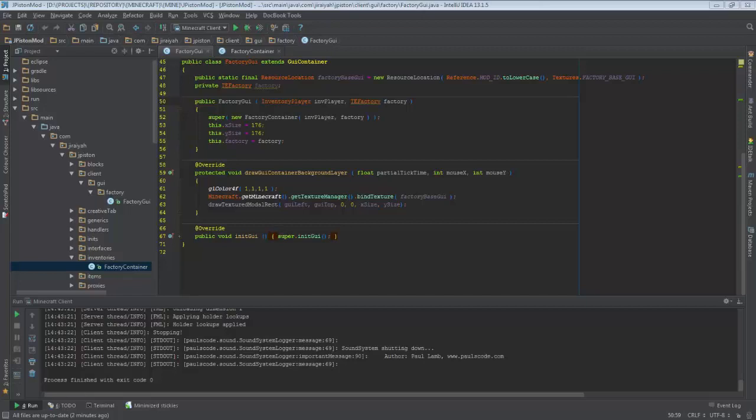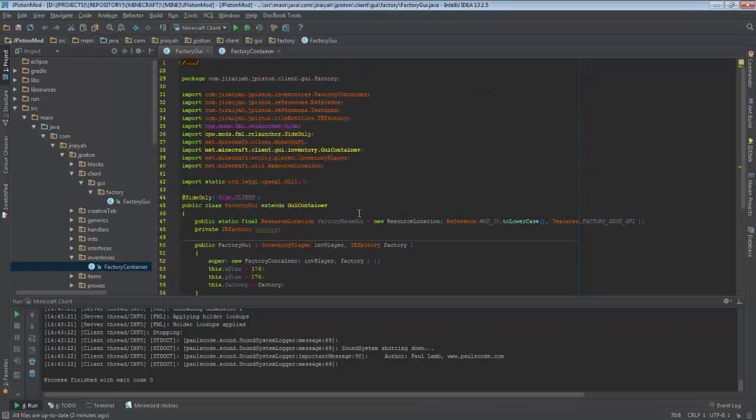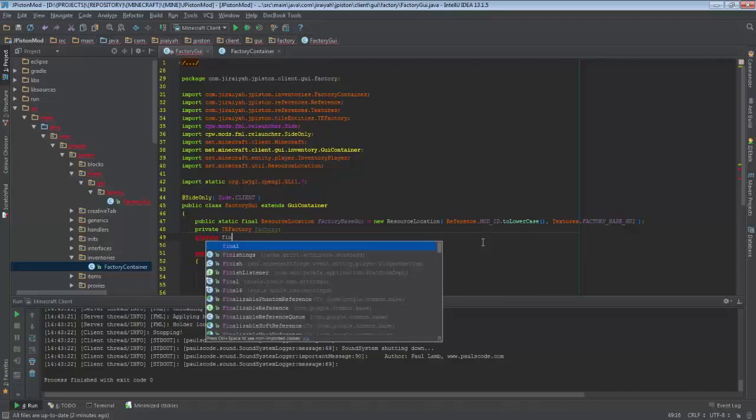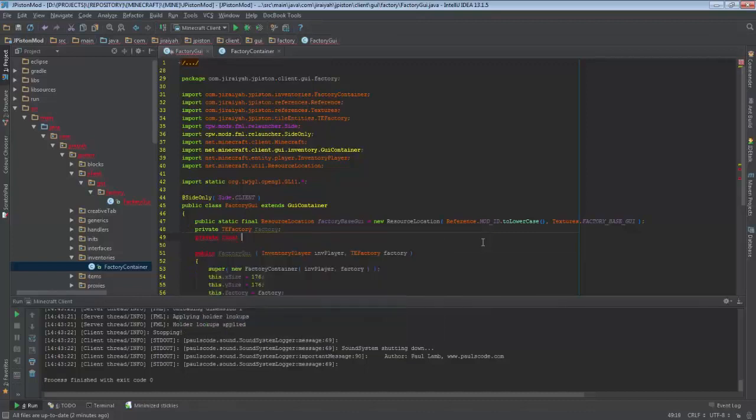and we want to add our very first background. Okay? Our very first background, but before that I want to draw the tabs around our GUI. So in here we want to say, hey, private final something, but that something needs to be defined now.